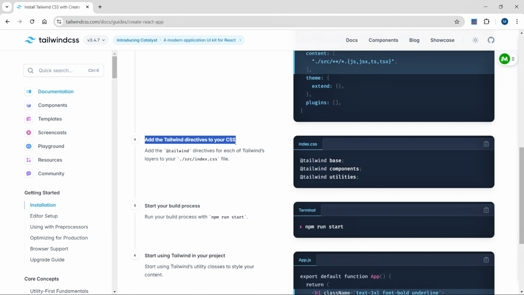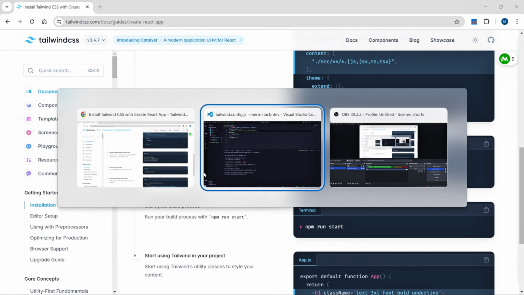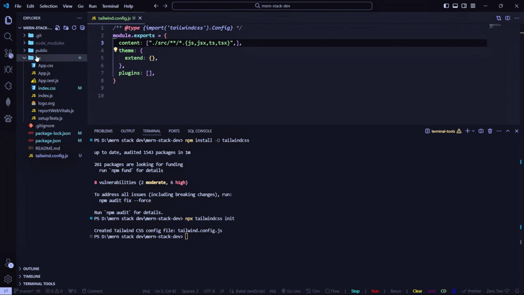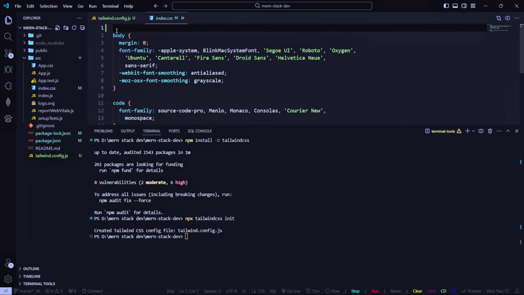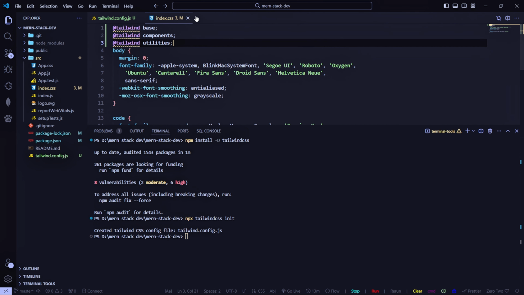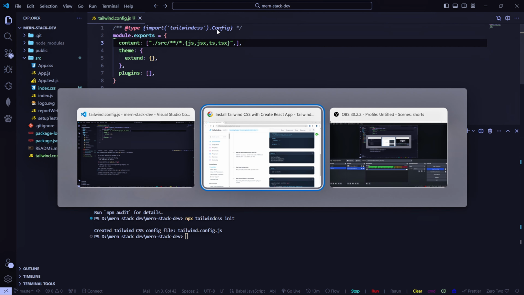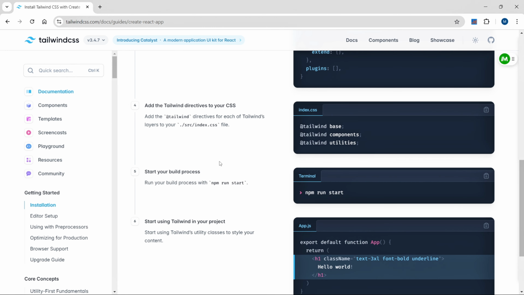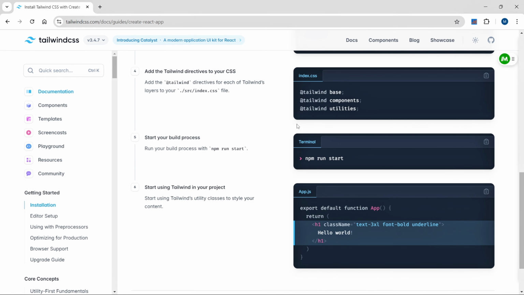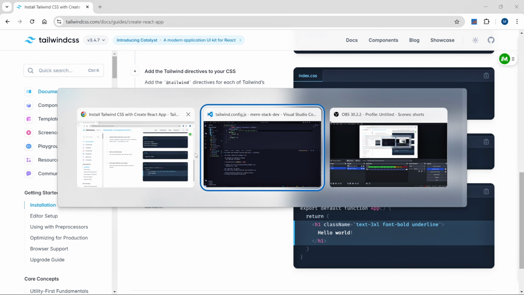Add the Tailwind CSS directives to your CSS, and add this code in the source index.css file. So copy this code and simply open the source folder, and you can see index.css here. So simply paste our code here, okay, then close this file, and yeah, you successfully installed Tailwind CSS. Now simply run our React project.